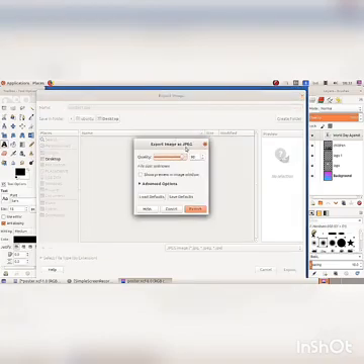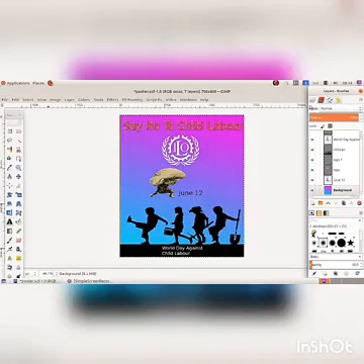The Export Image as JPG dialog box appears. Again click Export. Students, look at the screen. The poster creation is completed. I hope you understand how to create a poster using GIMP.